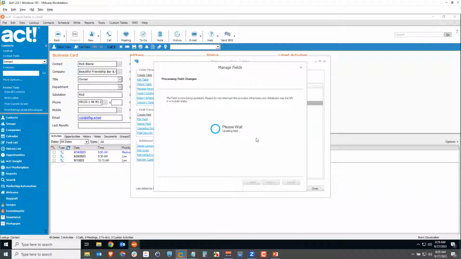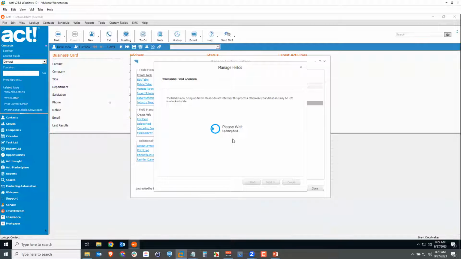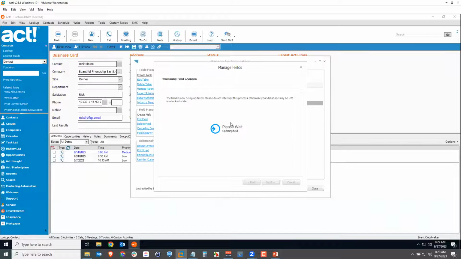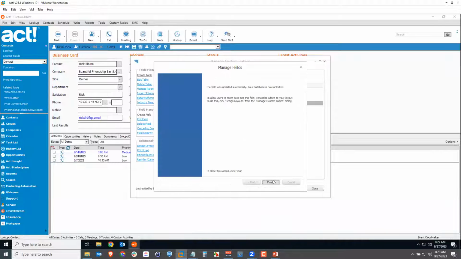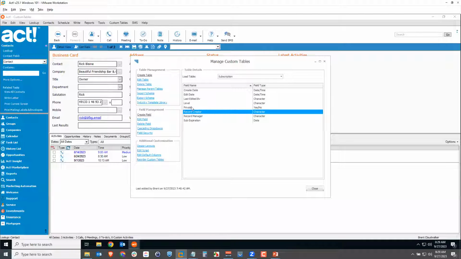So that it's pretty simple. Hope I don't get that error again. Again, I'm using a beta version of this, so there might be a couple of errors that pop up here and there. Okay, so now I have two fields. I've got a level field and I've got a sub expiration field. That's great. Now, again, creating fields is half of the coin. If you remember from customizing ACT fields, you can create as many fields as you want, but they'll never show up until you add them to your layout.